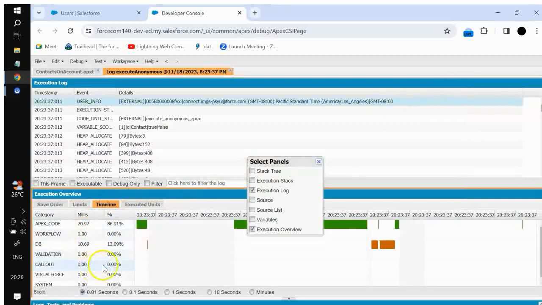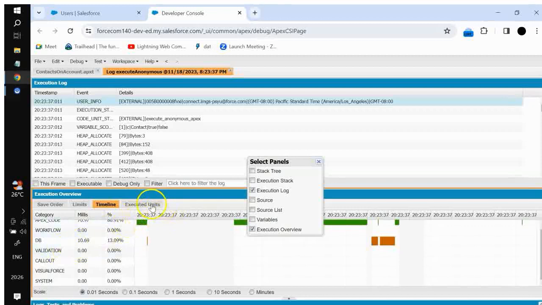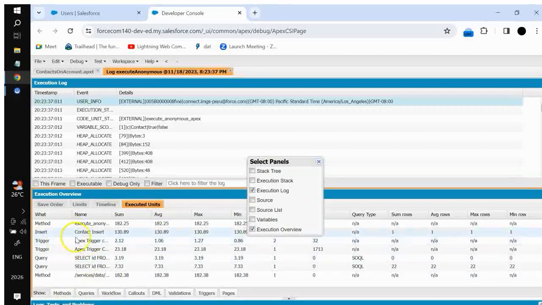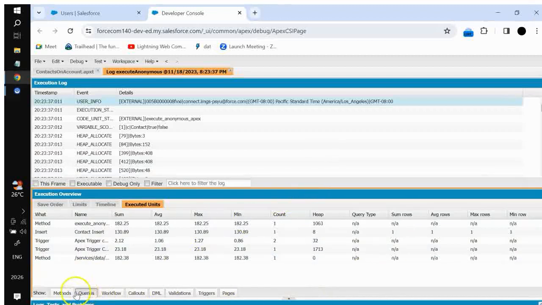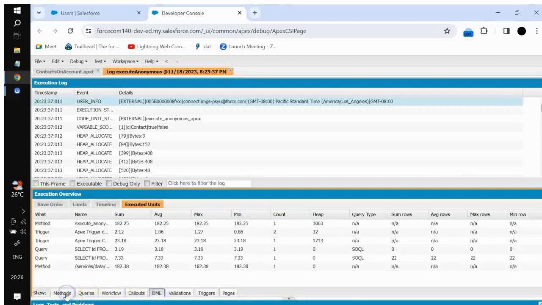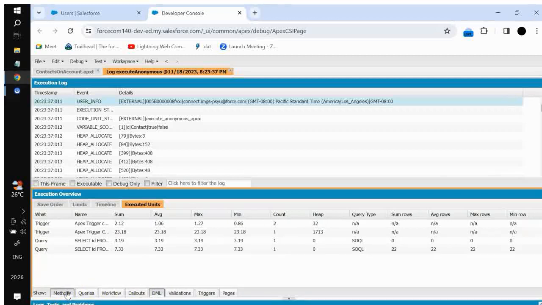So this is the timeline, how much time it took, the Apex code and all that stuff which we ran. Executed units, what are all the methods which we ran? You can check it here. What are all the queries which we ran? Then what are all the callouts? There was no callout. What are all the DML statements which we ran? Then what are all the validations, triggers? So these are all the triggers. What are the pages? In this manner you can check it out.